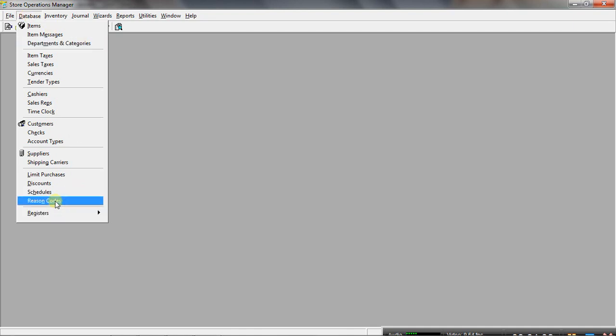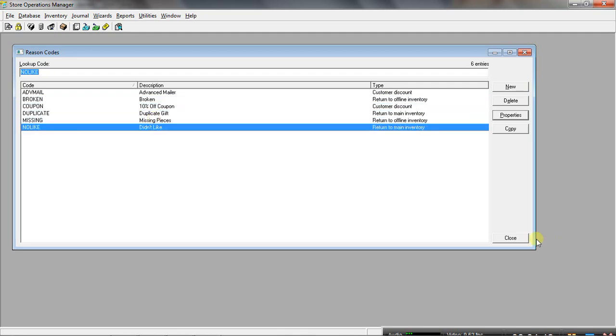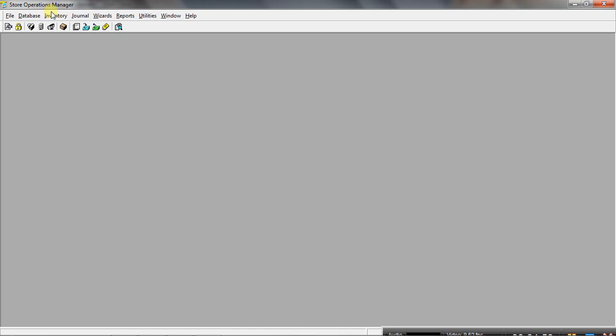Cool thing a lot of other programs don't offer are the reason codes. You can set the software up to require this when a return is done, so you can put in why the return is being done. Just a quick little time-saving way to track what's causing the returns. Are they unhappy or is it a different reason?